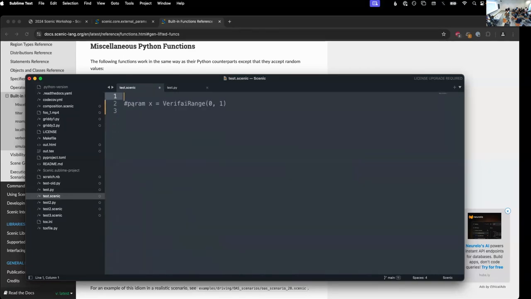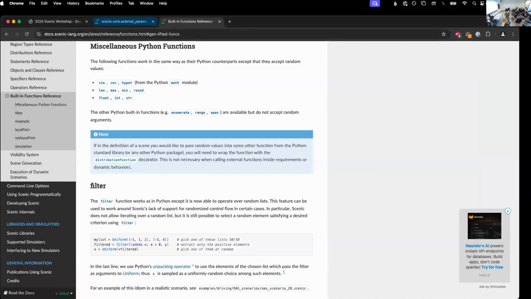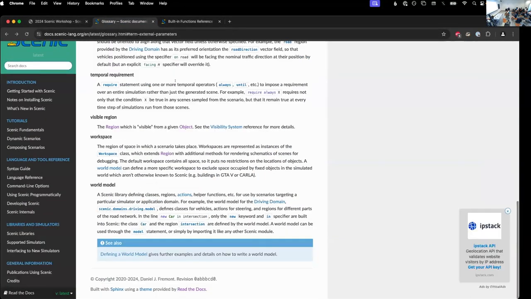Now, one thing I wanted to show, and then give you a chance to play around with, is the concept of external samplers. I've mentioned that a couple of times now.